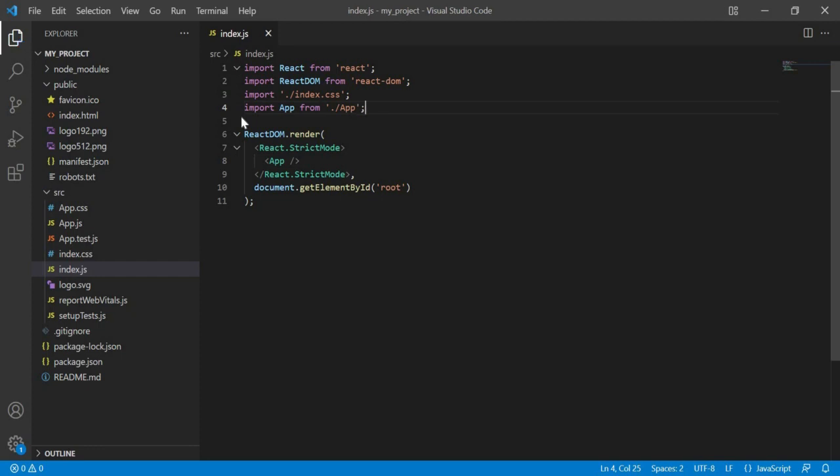We can also see that there is React strict mode over here. What this does is that if we are in violation of your code, it will throw out some errors. For now, we have everything we need to get started quickly.